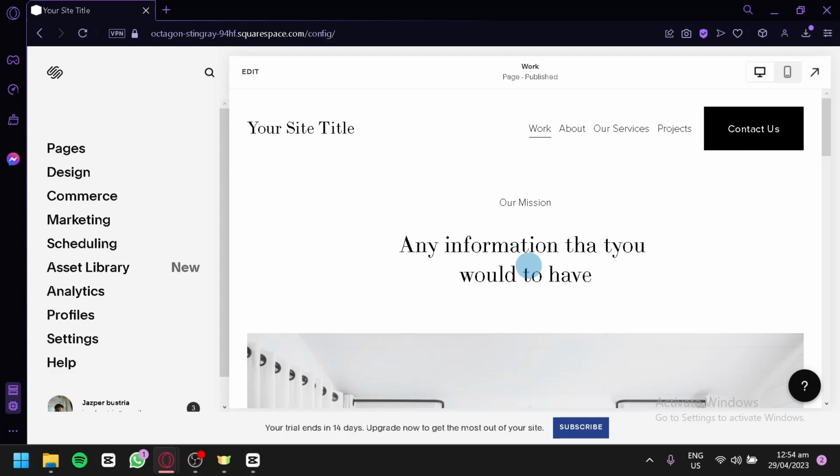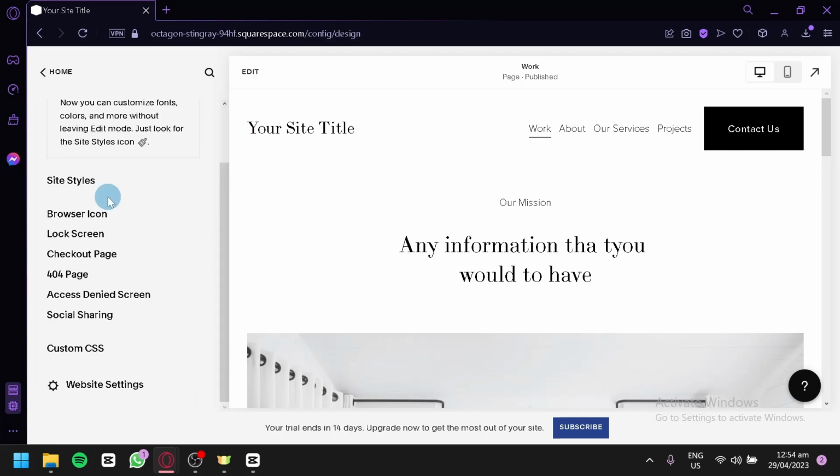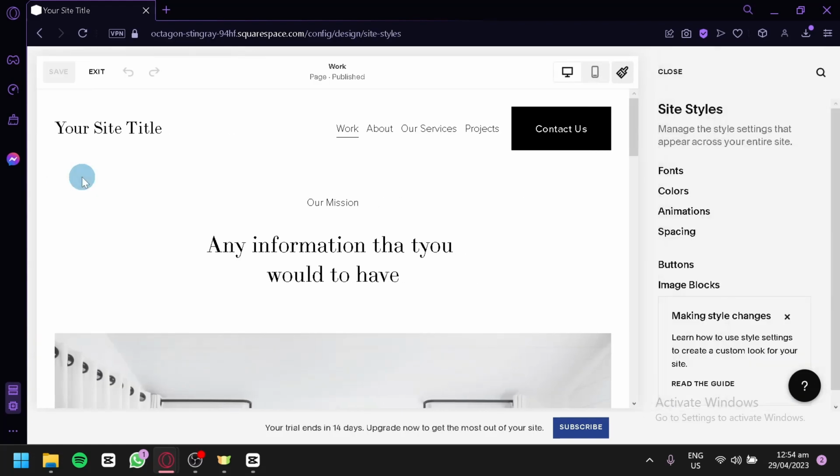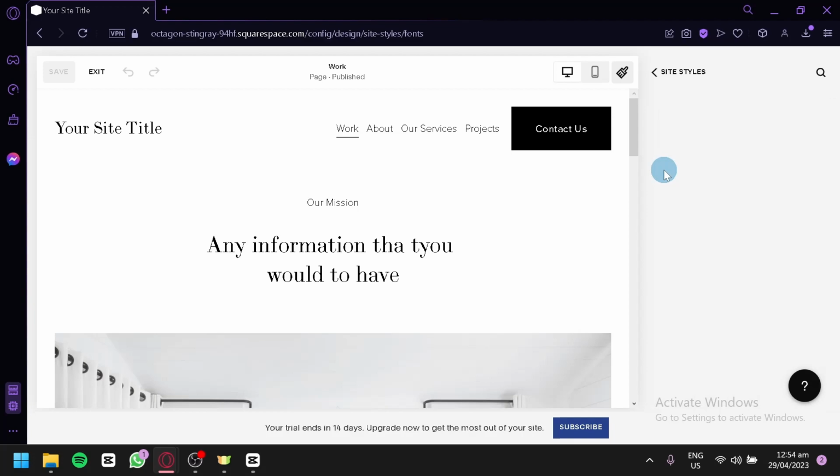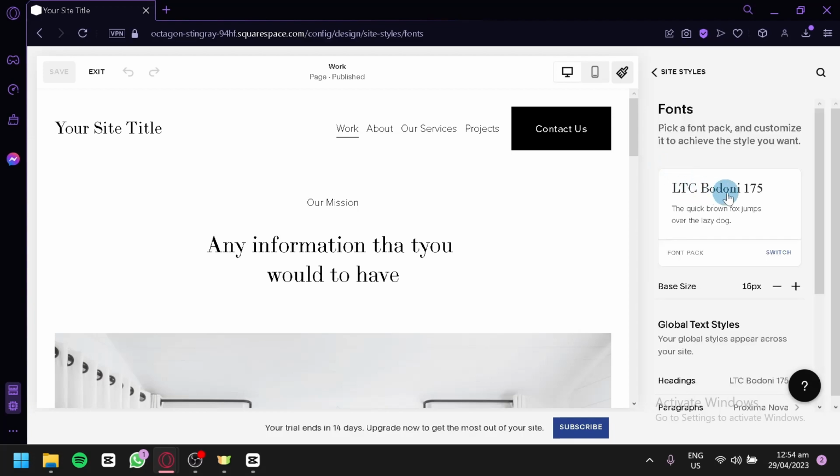Now to edit the font, you're simply going to look over here on the left side and click on design. Over here, you're going to click on site styles and you would be able to see this information or options over here on the right side. As you can see, we have this font option over here. You can simply click this and you would be able to choose different font pack for your website.